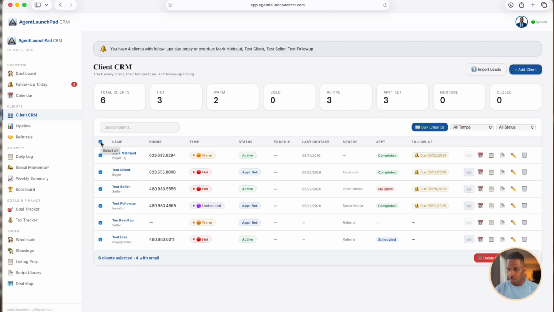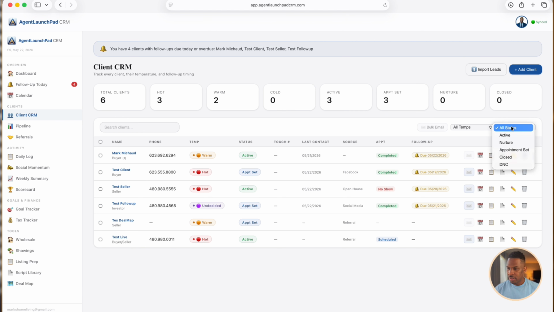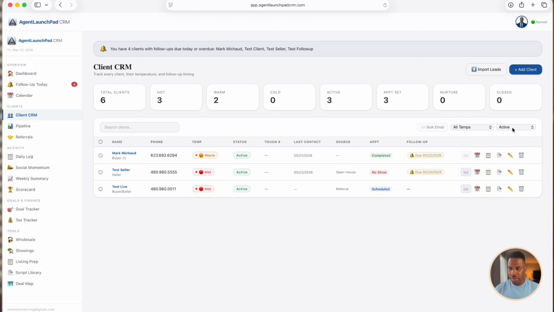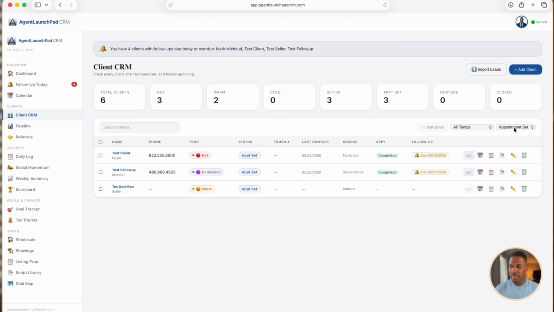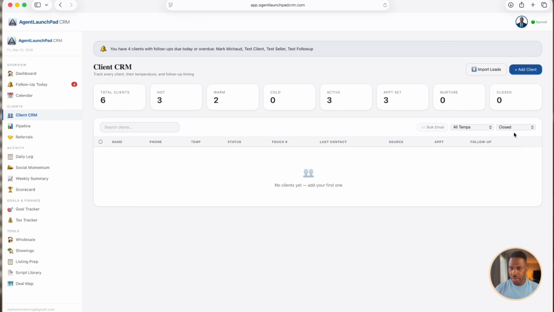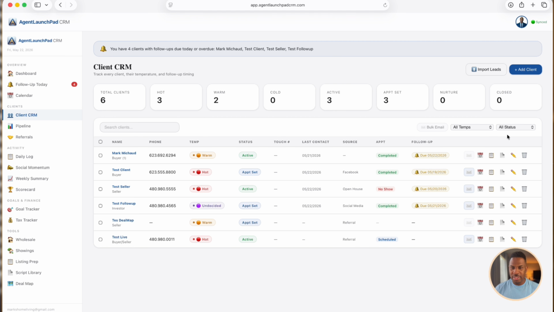And if you also want to delete all these clients, you have the delete button there, which will delete the entire group. Status: if you just want to see active clients, you can click that and it will just show you clients that are active. Clients that you have to nurture, you can switch that as well. Appointment set, closed if you have any that are closed, and any that are do not call. I typically leave it on all status.